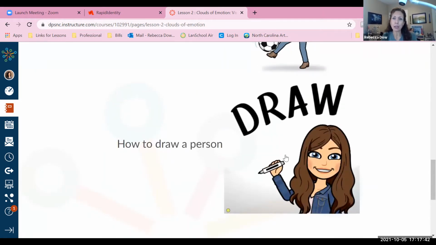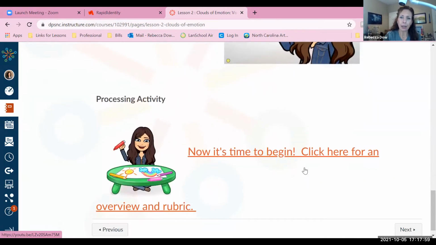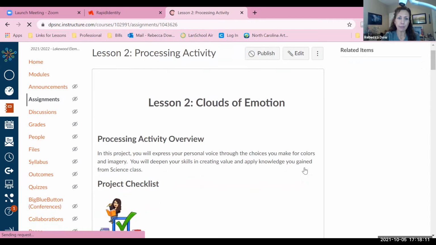And if you click on this one, it will take you to a video where I show you how to draw the person with the human proportions. Again, 4th grade, you'll need to look at those. 5th grade, you'll probably need to review a little bit. So we'll get into that. And in the processing activity, I have it broken down in still frames with some directions. So if you want to review anything afterwards, you'll have this as always.